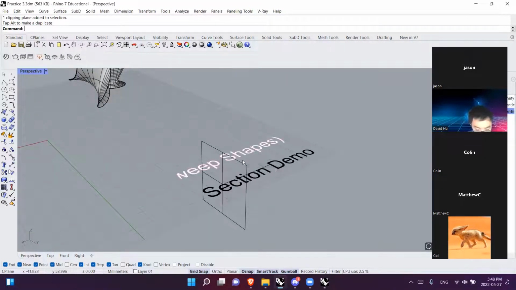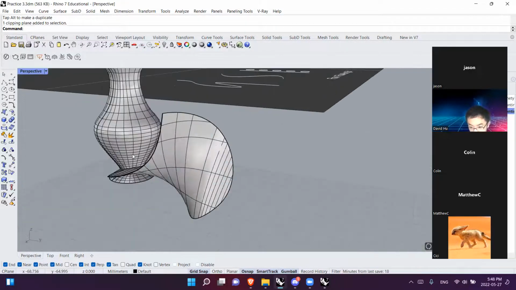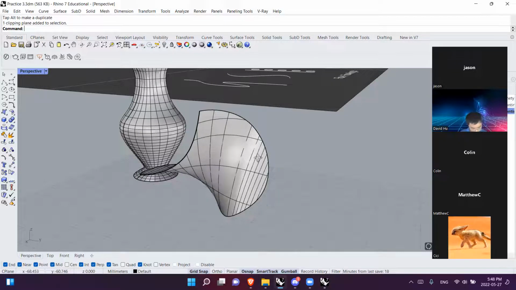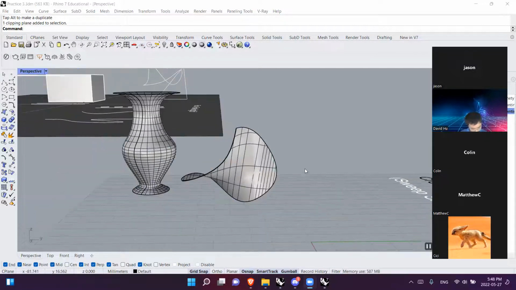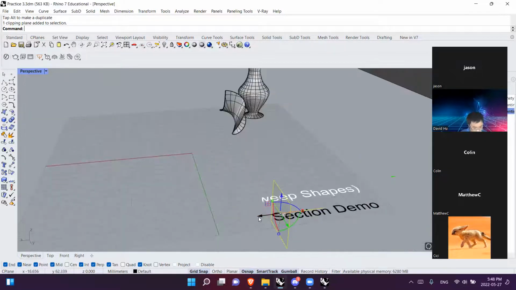And then, as I was saying, we have a line as cross section. And notice how if we change the clipping plane like that, the cross section changes as well. This is because this is not a uniform shape.